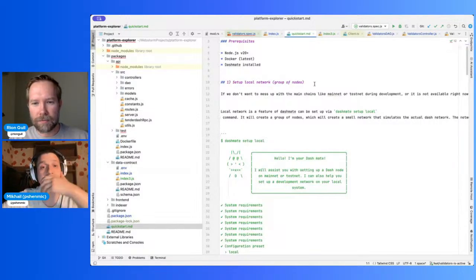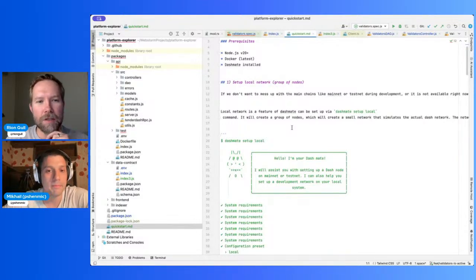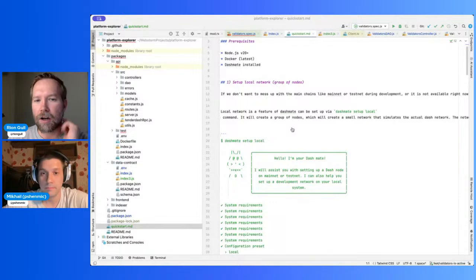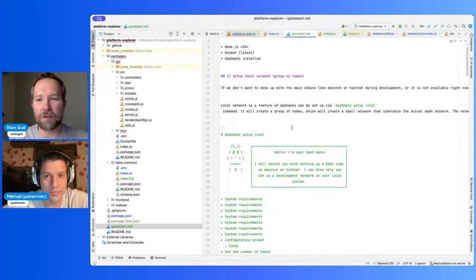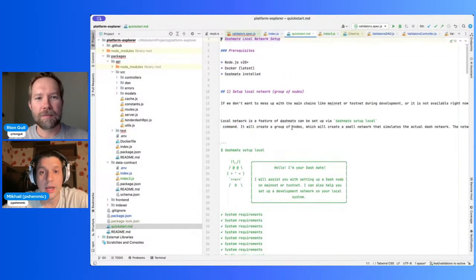Yeah, guys. So what I want to show you is how to run your local separate Dash network from scratch, like a local group of a few nodes that are running and creating a small Dash network that you can run. One thing real quick, sorry to interrupt. Can you bump up the font and just kind of always keep the font as big as you can, so that the old people like me can see the text?